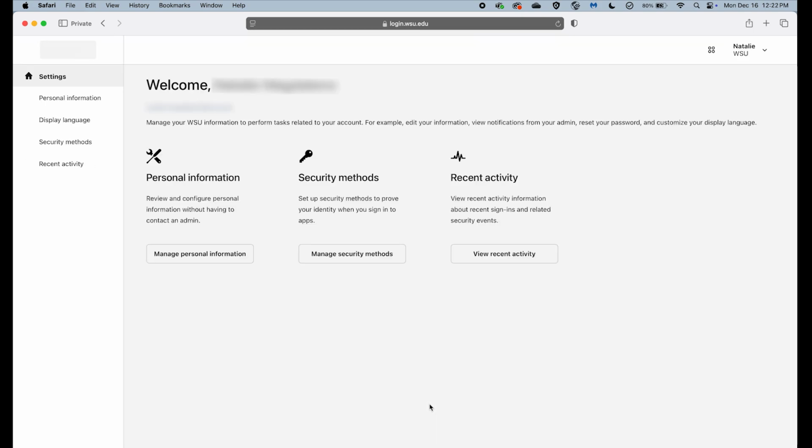After verifying your code, you will be automatically signed in to the WSU website you are attempting to access. In our case, we are accessing the Account Settings page.